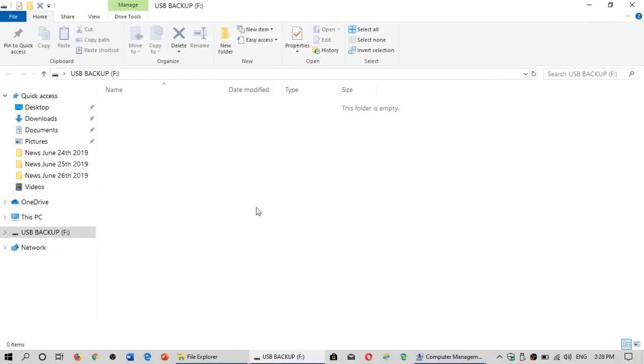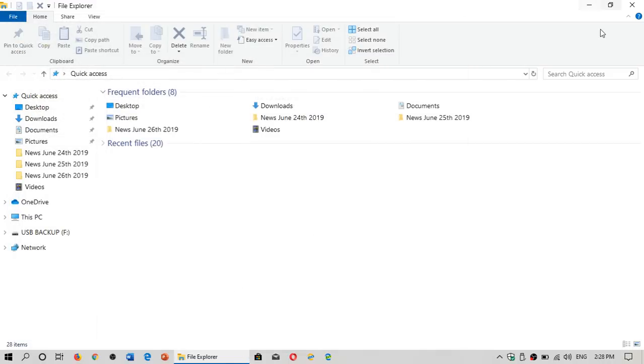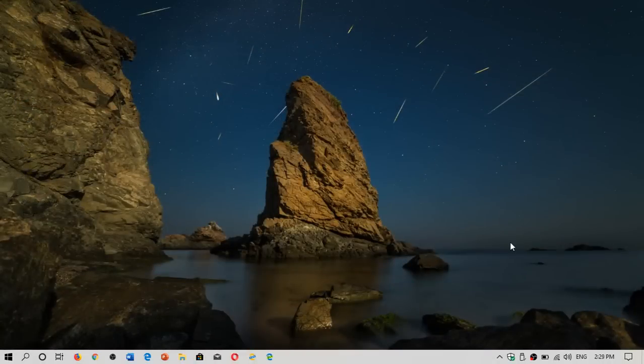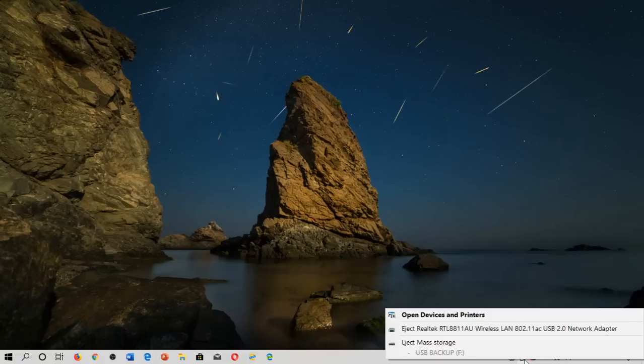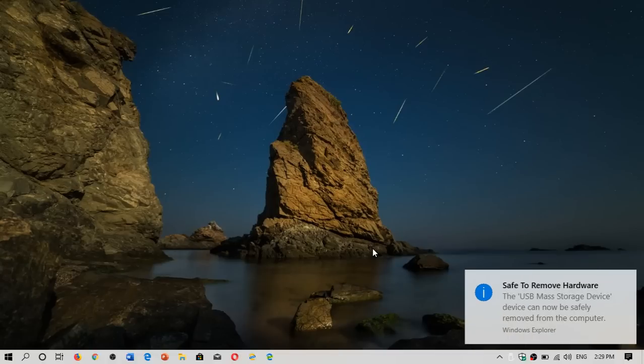And actually, it just opened up and it says it's empty. In the Manage tool, Computer Management, you see that now it's healthy, FAT32, primary partition, back in blue. So now it's back in working order and you've saved your drive. Don't forget that you need to eject drives when you don't use them. You go down to the taskbar, click on the eject, click eject mass storage, and here I now can eject my USB thumb drive.